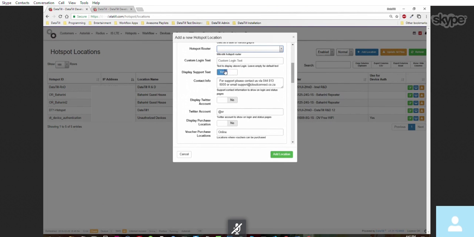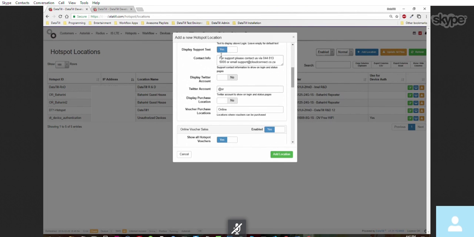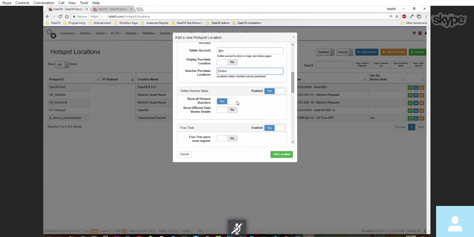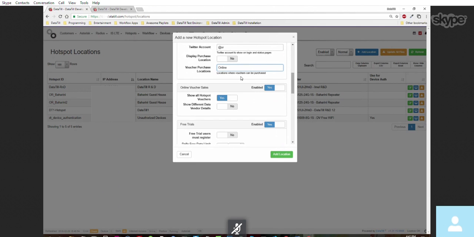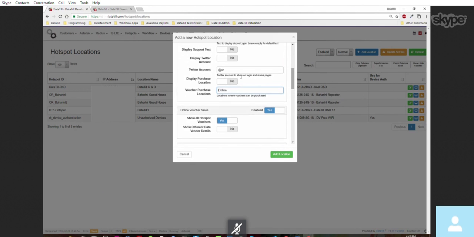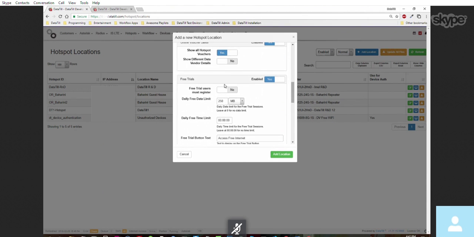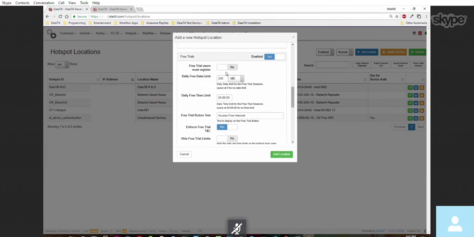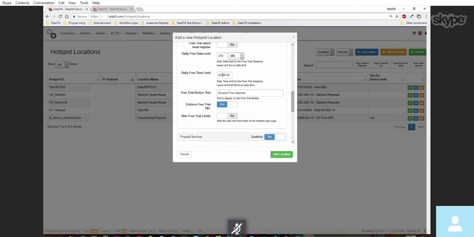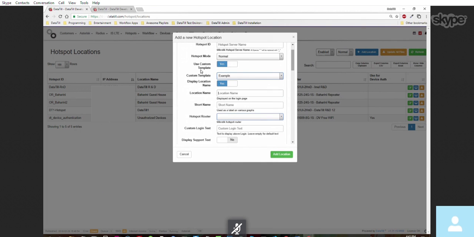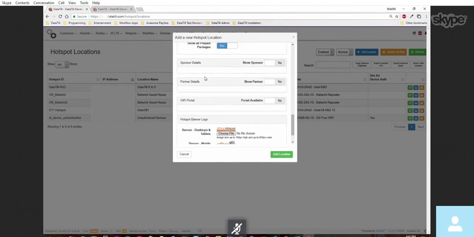You can set the support numbers, etc. Twitter handles, Twitter account displayed. So this is the hotspot defaults that you set up in the hotspot settings that you can just customize on the actual location itself. Okay, so you can set online voucher sales, free trials. And you can set the free limit on free trials, time limits, enforce free trial T's and C's, free trial button text.